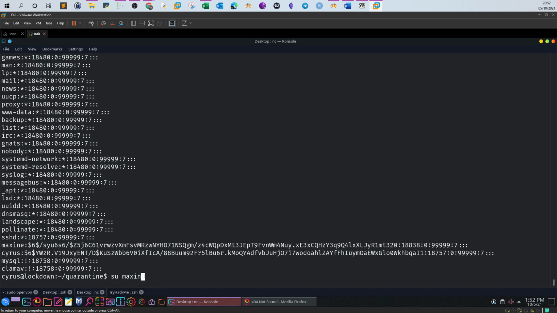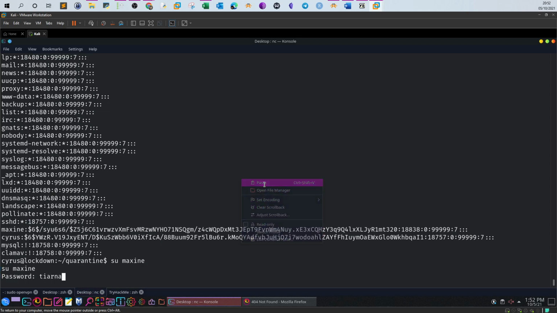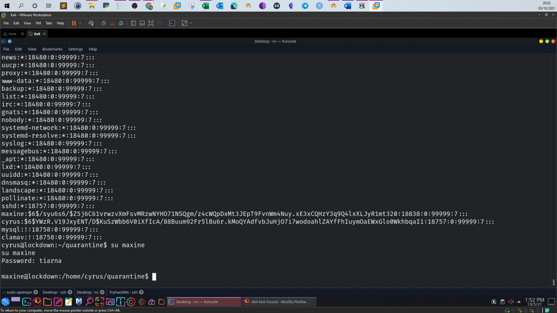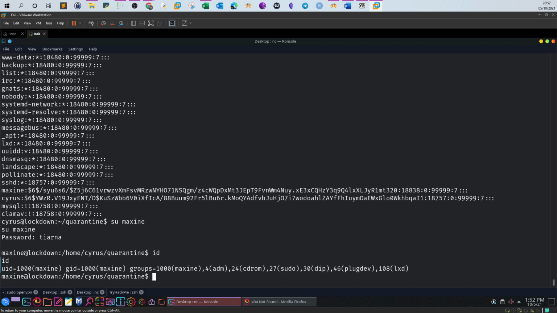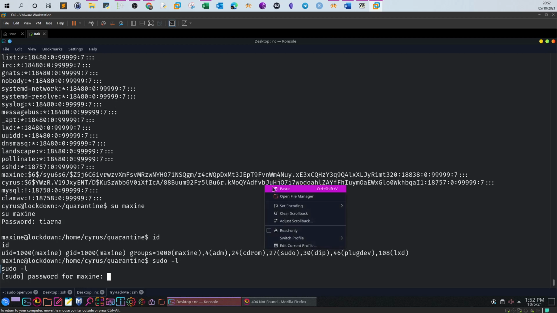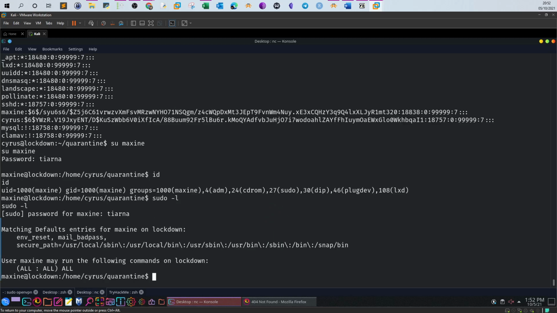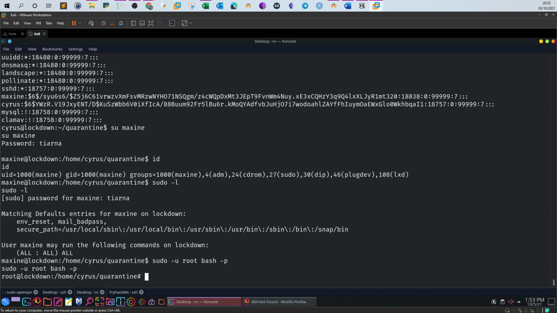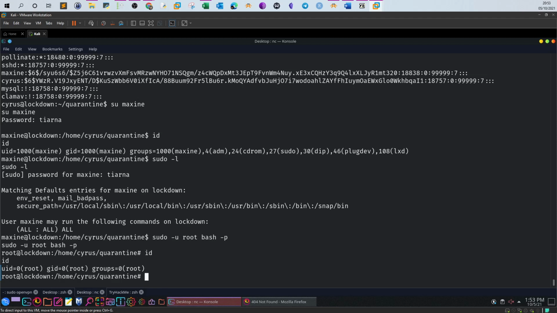Now let's take that and su to the next user. su maxine. The password is here. Enter, and now you are Maxine, id. Now let's see what Maxine can do here. sudo -l. So we can run everything as root here. So simple as that: sudo -u root bash -p, id, the root user.